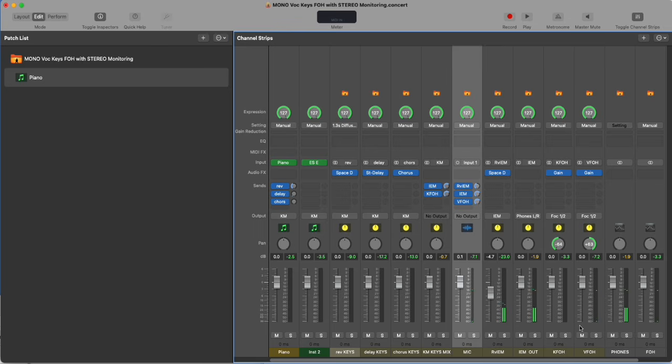And you see how here that is only coming out the right side of the front of house. Yep, there it is. So that's splitting up. And there you go. That's how you do it.